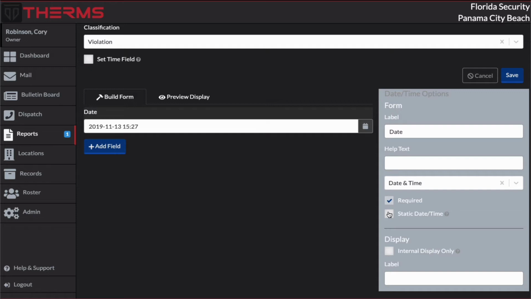I'll briefly cover this. When I select static date and time, it'll make this field uneditable to any users. So right now, I can click the calendar icon and I can drop it down and I can change the time. If I select the static date and time option, now this date field is not editable anymore to any users. So that might be useful to you if you require your security officers to create a report entry at the moment that they have an incident. This date and time field will be set right when they click the Add Entry button and it cannot be edited at any later time.